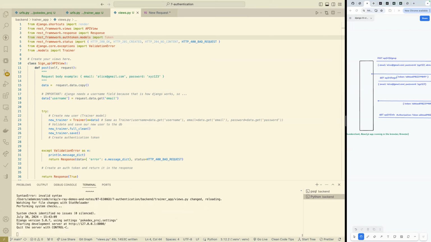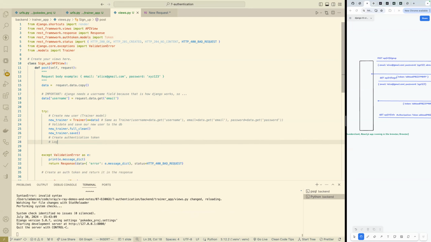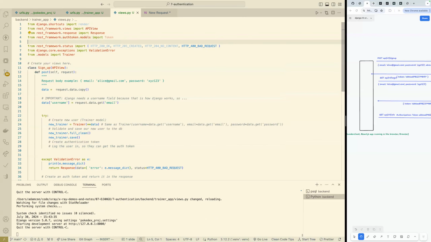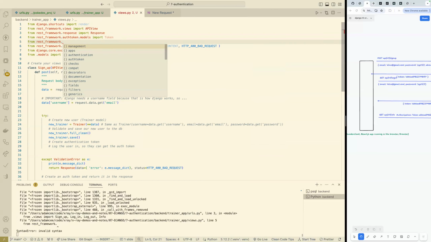And actually, I think we'll also want to import some logic so that we can log the user in. Because we not only need to create the auth token, we also need to log the user in so they can get the auth token. So let me go ahead and just import that stuff now, and also just import the rest of what we'll need. There's a couple of imports here, so let me just make sure I get this right.